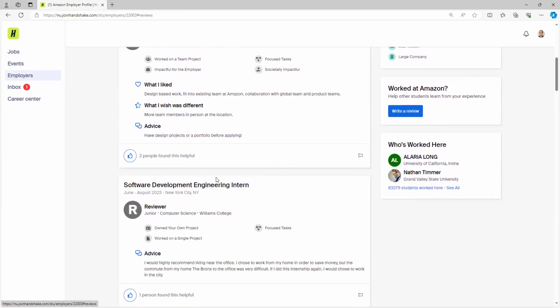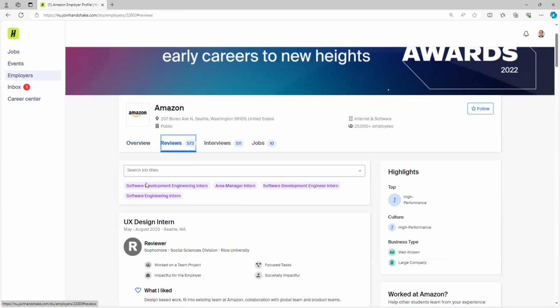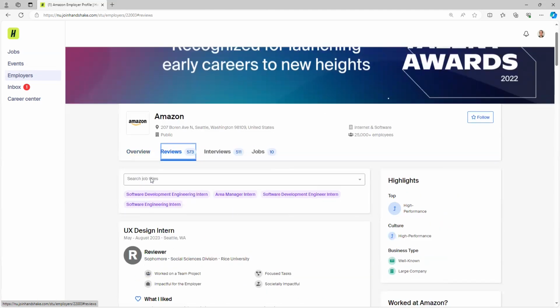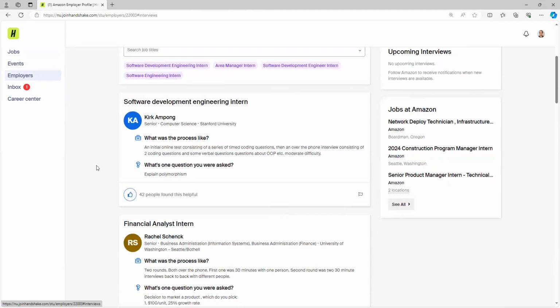And again, this is by position, so you can start to look at different types of positions, and you can even search for different job titles here based on the type of job that you might be looking for at that company, and see if there are any reviews for that. Similarly, under the interviews tab, you can also get information about types of interview questions you might be asked if you're applying to different positions at Amazon in this particular case.